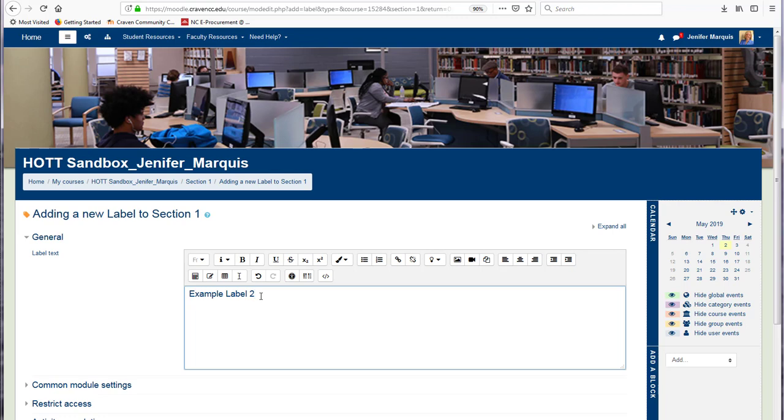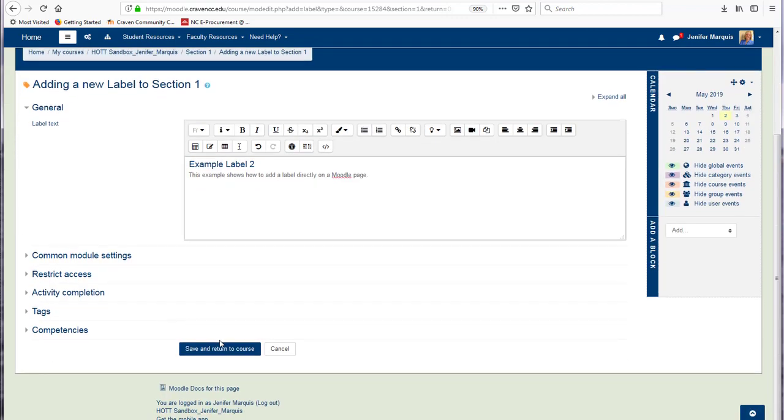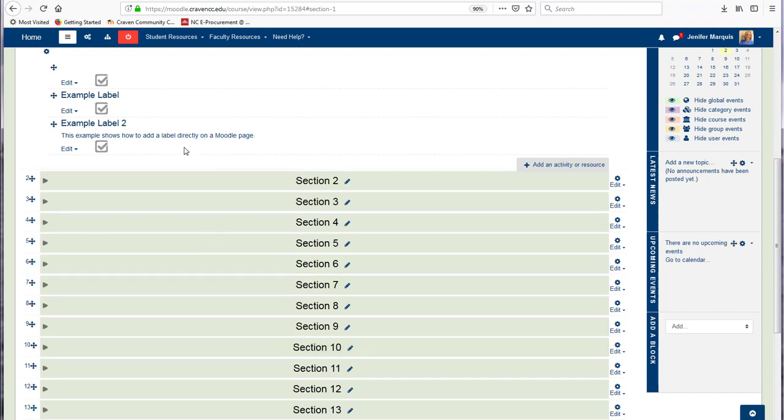So underneath this example label 2, I'm going to type some text that is normal sized underneath so we can see what that would look like. And this gives you the ability to add a lot of text to the Moodle page using labels. So let's save and return and take a look. So in this case, you can see it has the heading or the example label 2 and the smaller text underneath. We also have the ability to edit the label after we create it by using the edit feature.